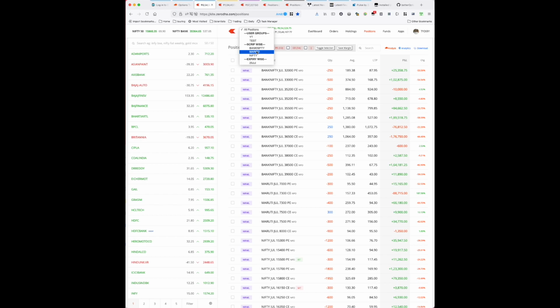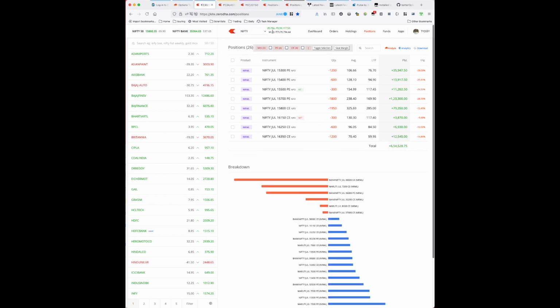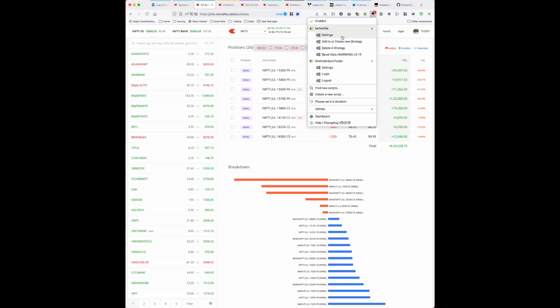I can go and click on Nifty. So I have 8 Nifty positions. This is my P&L. This is the margin utilized, and this is my ROI. So for margin calculation, we use two methods. One is Zerodha's basket order method, and the second is the Zerodha option margin calculator. So you can go to settings and you can change which method you want to use.